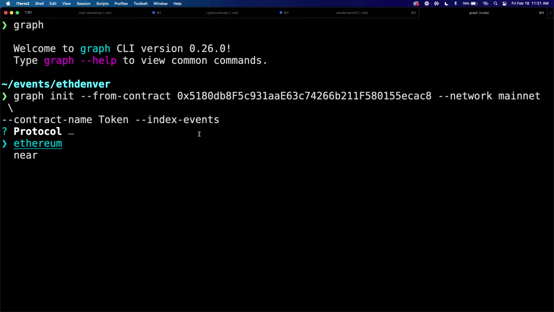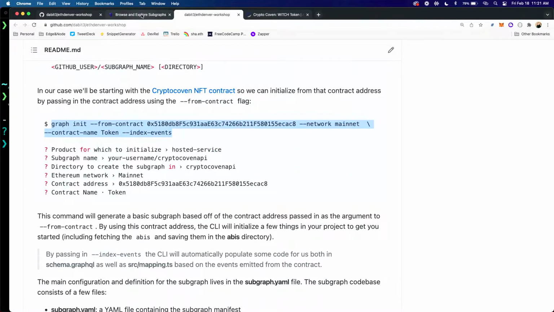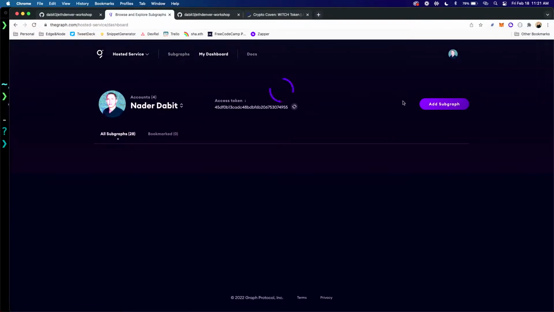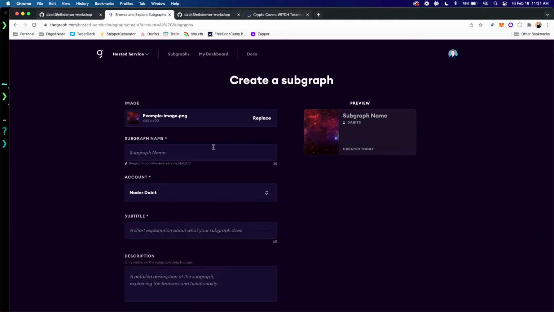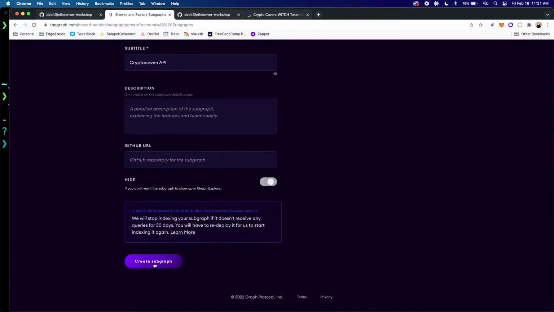Now, as we're doing this, we first also need to go into the Graph dashboard and create an example project for us to deploy to. So I'm going to go to my dashboard here on thegraph.com, and I'm going to click Add Subgraph, and I'm going to call this ETH Denver API. And this will be a CryptoCoven API. And this will go ahead and create this subgraph for us. And once this is created, we can go ahead and initialize our local project.